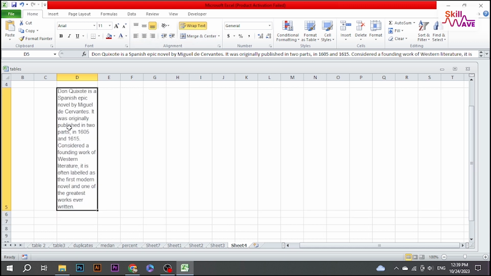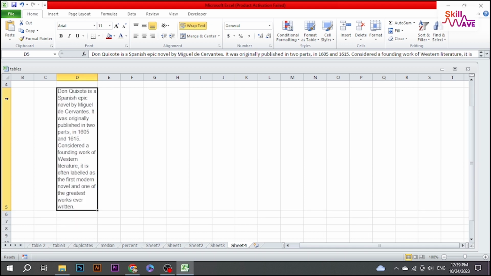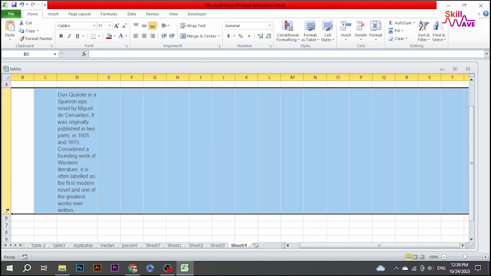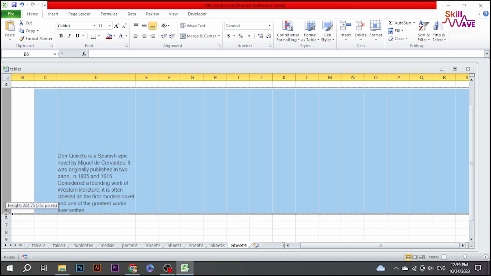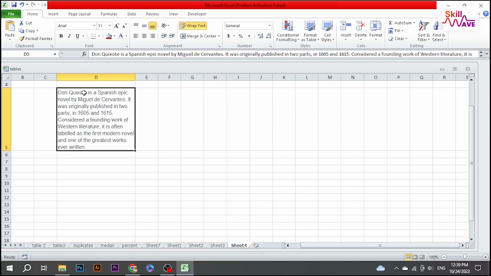After enabling text roughing, you may need to manually adjust the row height to fix the text. To do this, hover over the row boundary at the left of the row number, then click and drag to adjust the height. Your text will now be fixed within the cell. Well done, that's it. Now you can fix text within a cell.